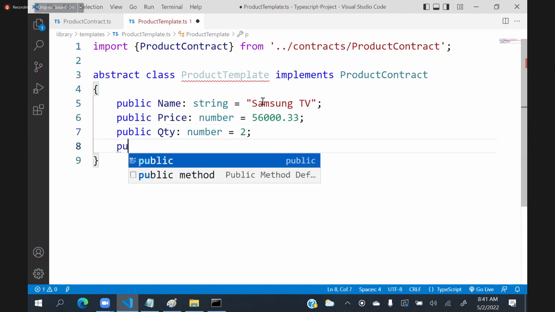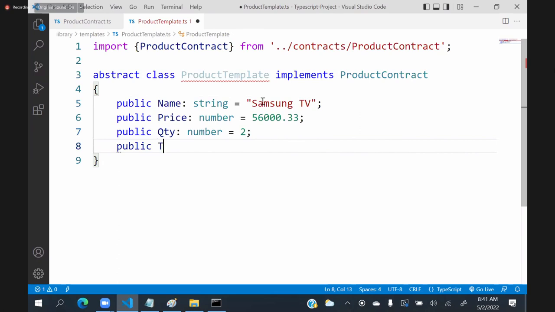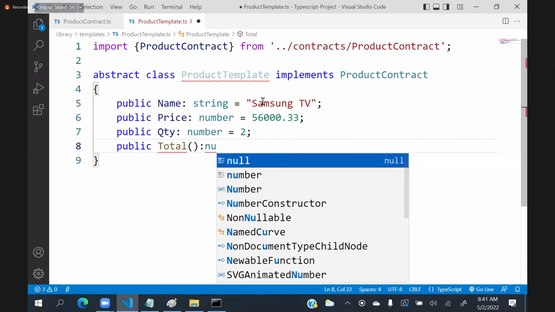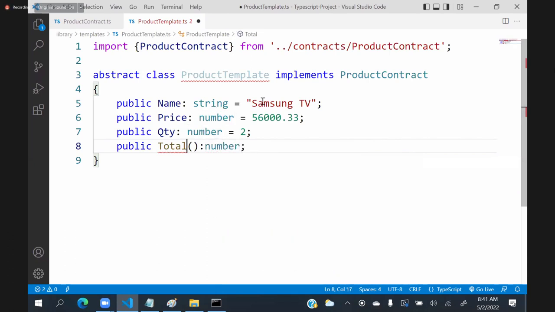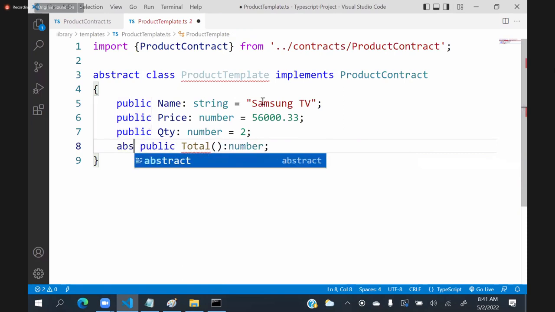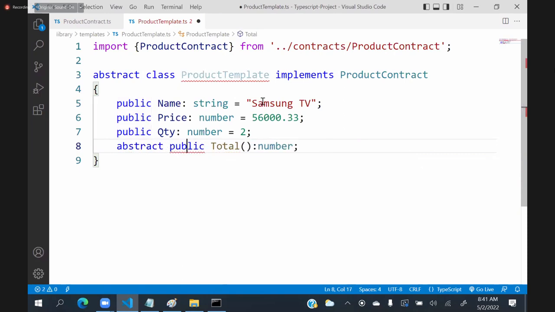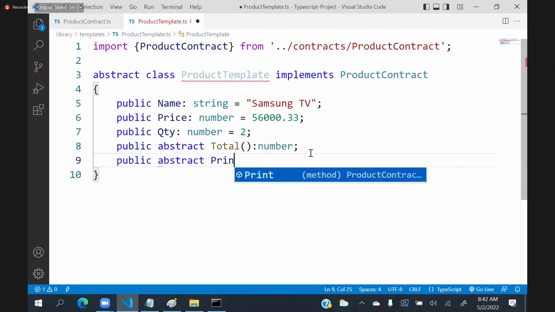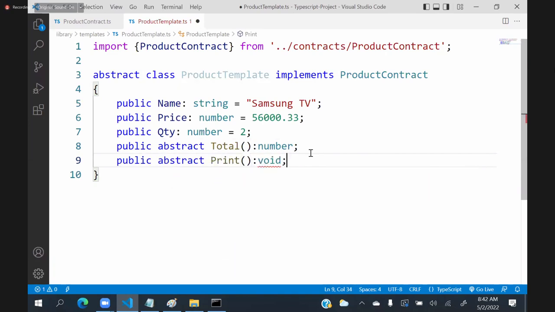And another one is public total. Total is a method which needs implementation, right? I am not implementing this method. It is a method returning number, so I have to mark it as abstract. Public abstract total. I mark it as abstract because it needs to be implemented. Another one, public abstract print, so it also needs to be implemented. We are configuring like this.